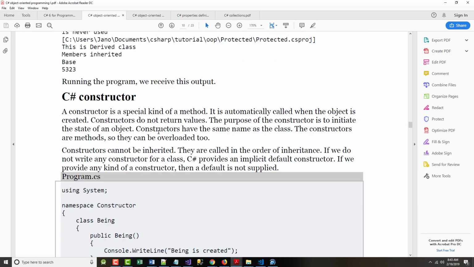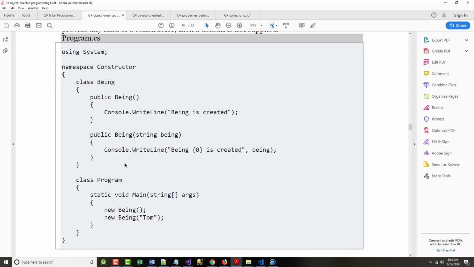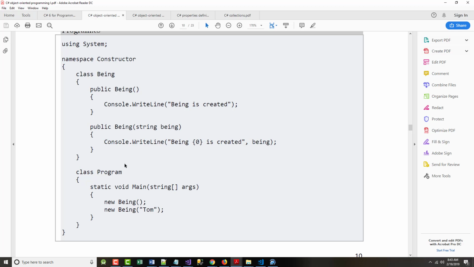All right. So what happens when you create an object? When you create an object, what happens is a special method called a constructor is automatically called. So if you look up on the screen here, you may or may not notice it until you take a good look at it. The name of this class is being. Then notice we have two different methods that are both called being.